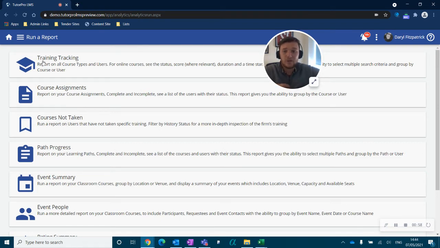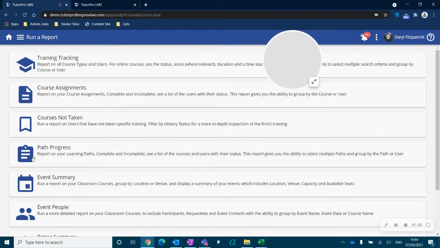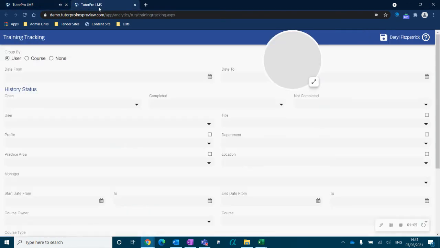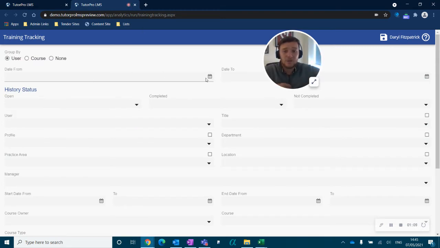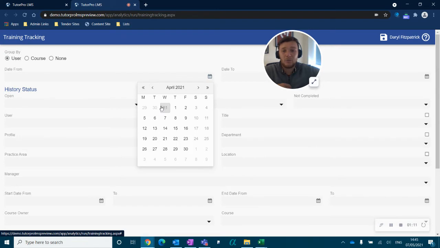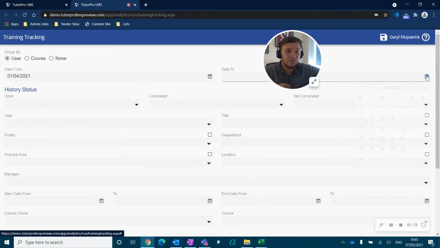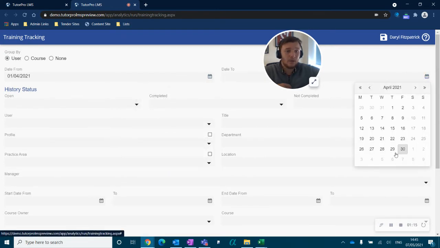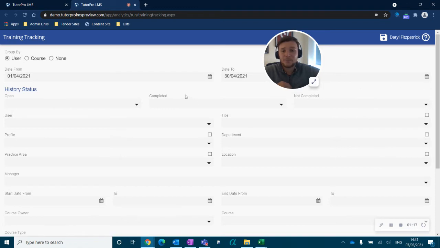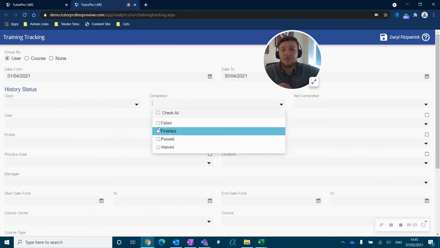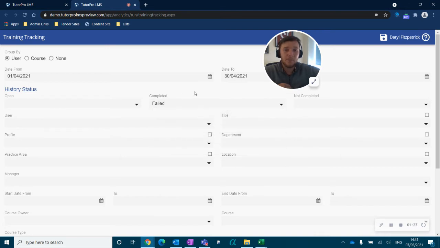Once I open up training tracking, that's going to take me through to another tab. So I could continue to run multiple reports from this screen, or I can open up my parameters on the next one. I can choose a date range. So we'll do a quick report for the month of April. The 1st to 30th on that one. And we will create a history status. We'll look at failed courses for the month of April, shall we?